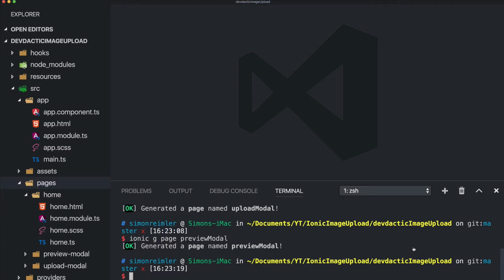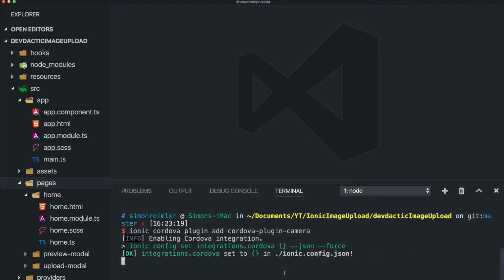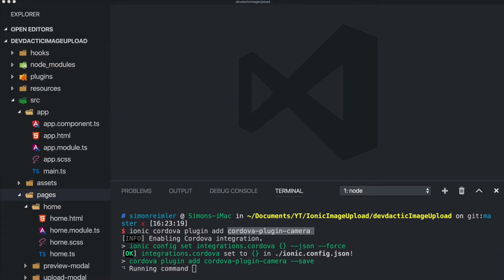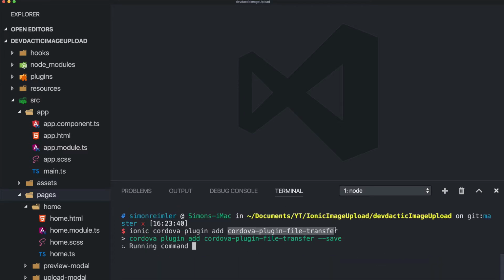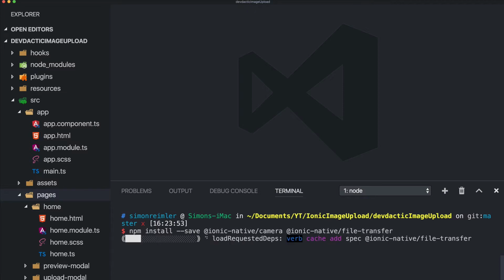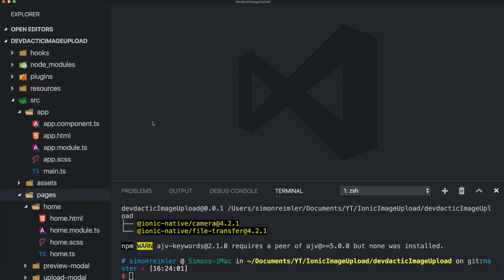Now, to capture images, we also, of course, need some Cordova plugins. So first of all, the Cordova plugin camera to use our camera. And then we also need the file transfer plugin, which will help us to upload our image file to a backend. So install the Cordova plugin file transfer as well. Once this is done, we just need to install the npm packages from Ionic native. So install the camera package and the file transfer package from Ionic native. And then we're finally ready to start our app.